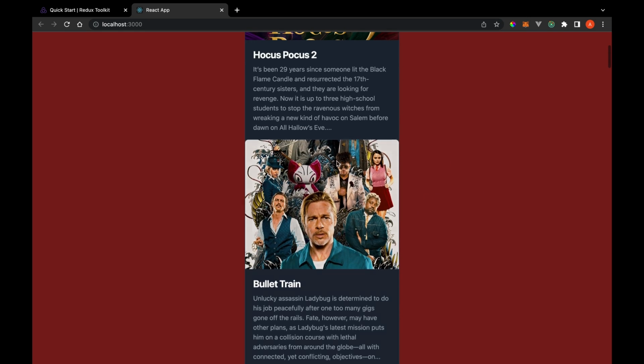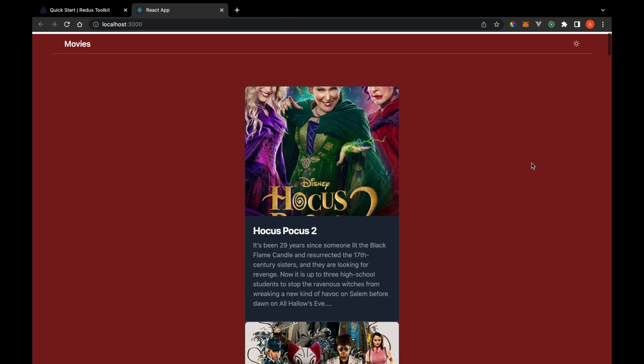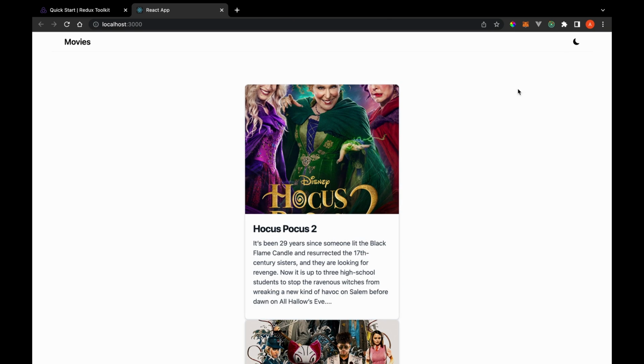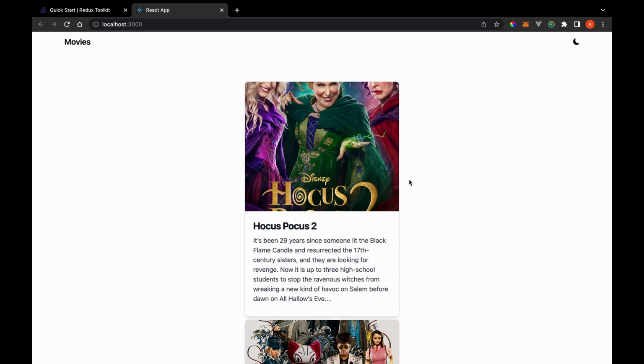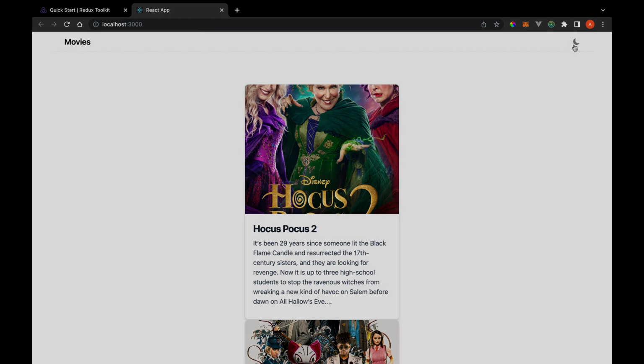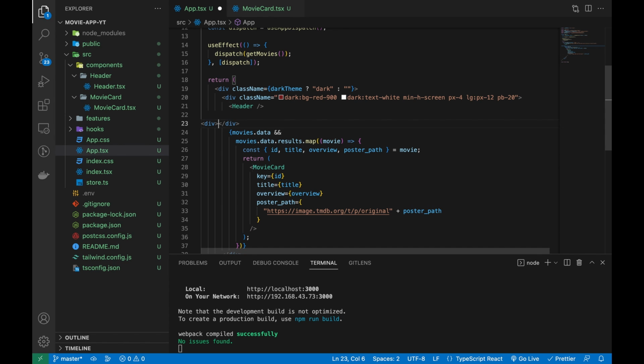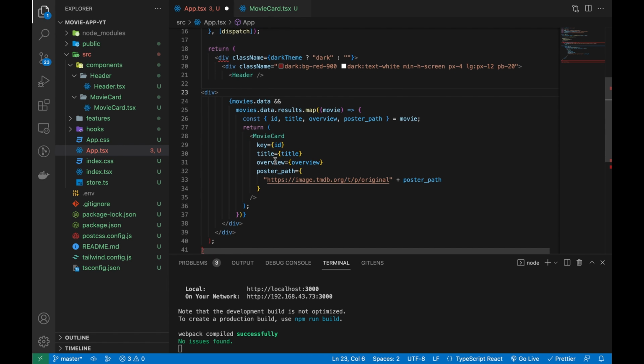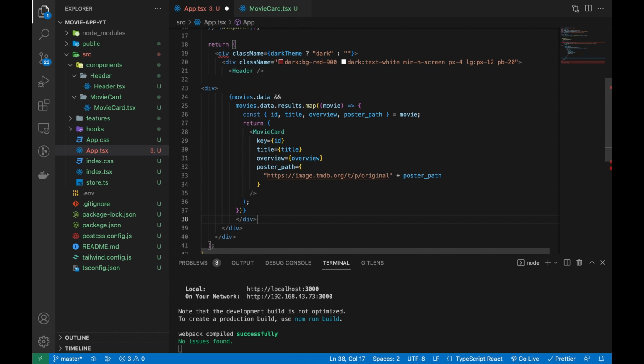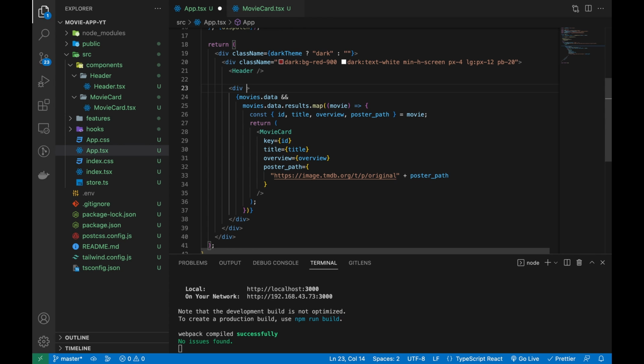So we don't want to display them like this. We want to display them in a grid. You can see our theming is also functioning. So coming back to the IDE, let's display our movies as a grid. So I'm going to wrap them in another div element. This div, I'm going to give it a class name.